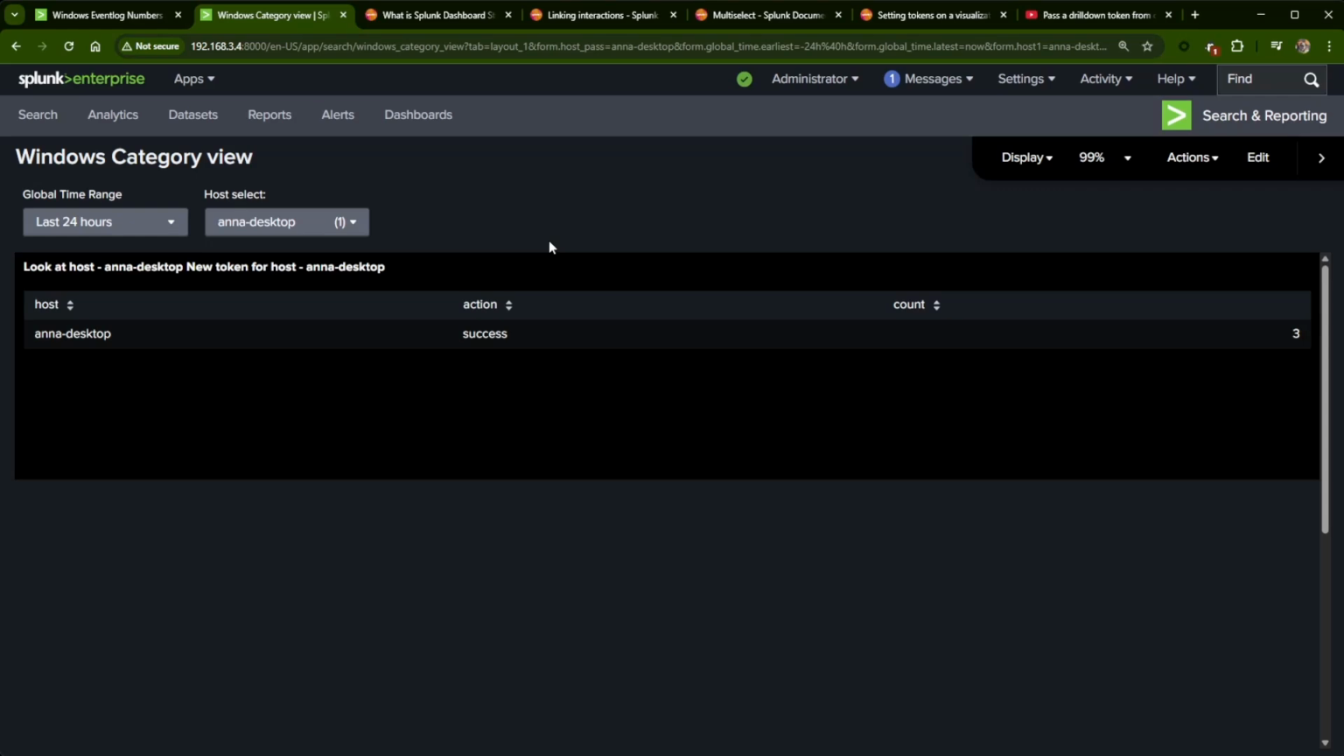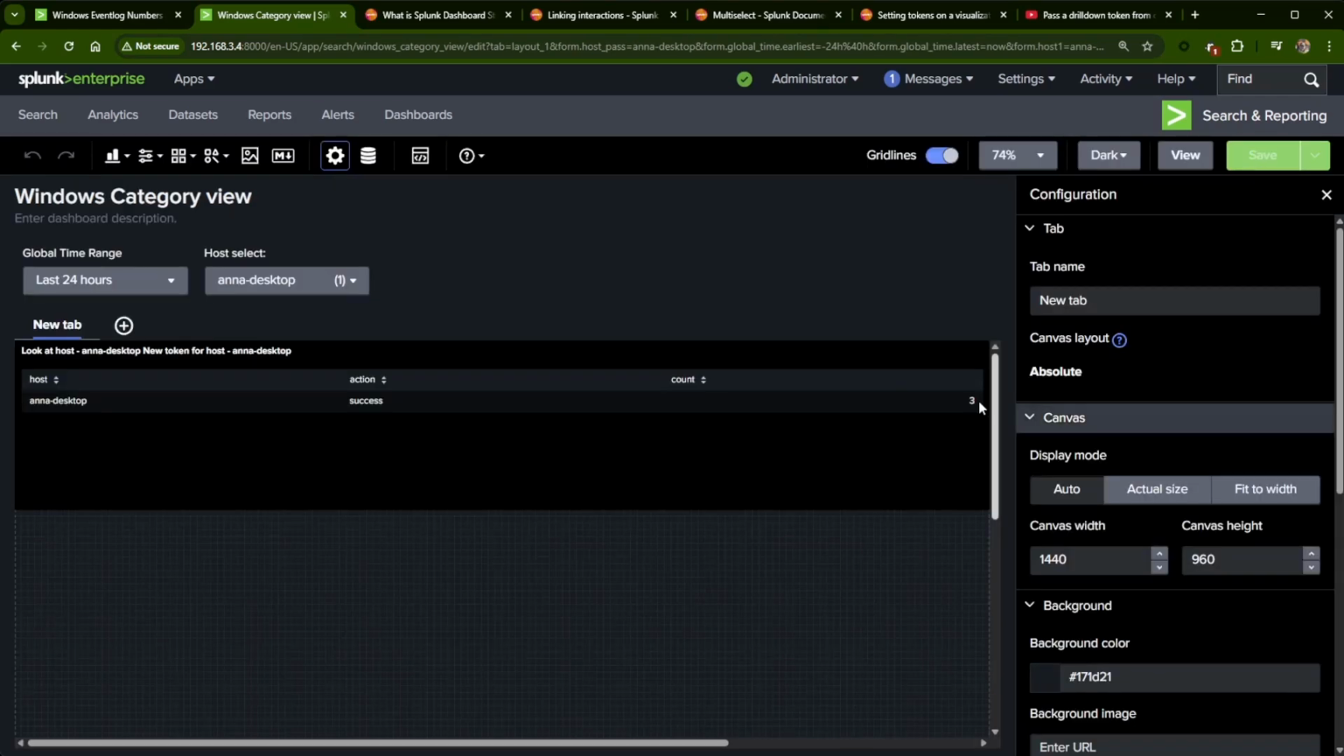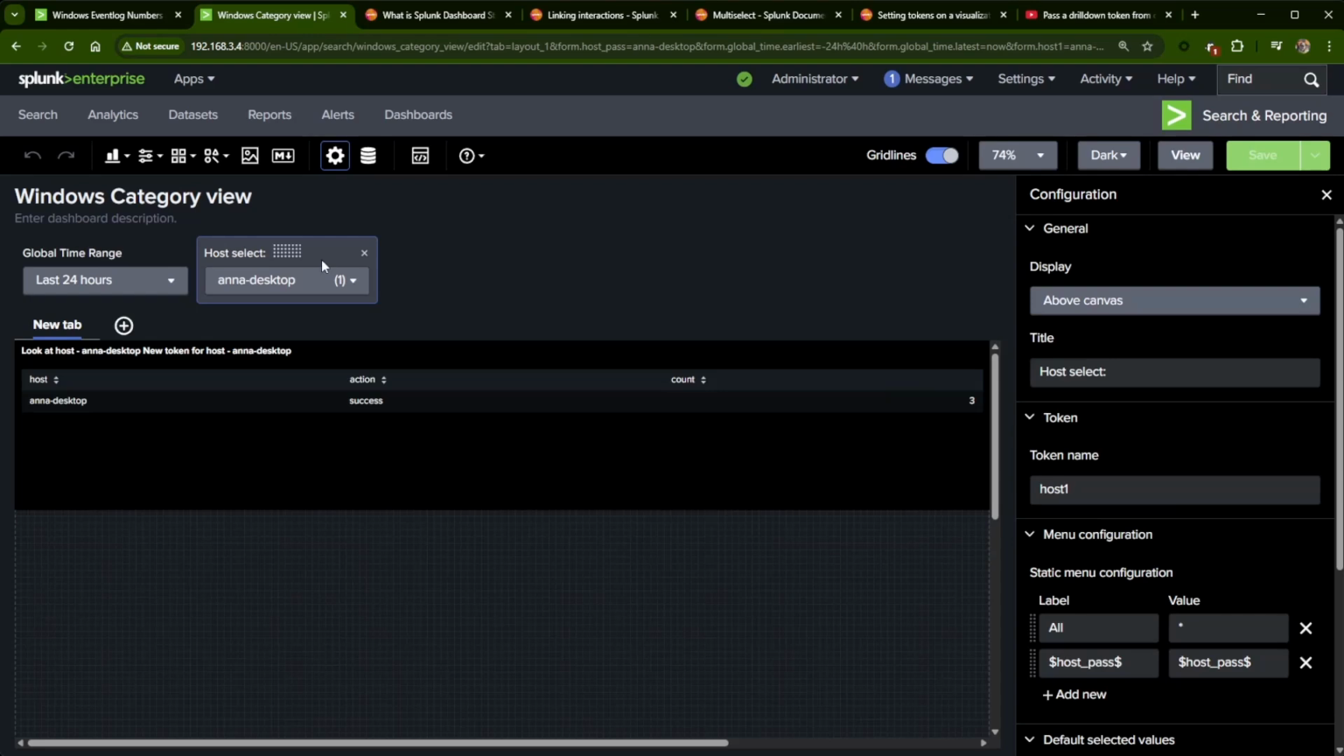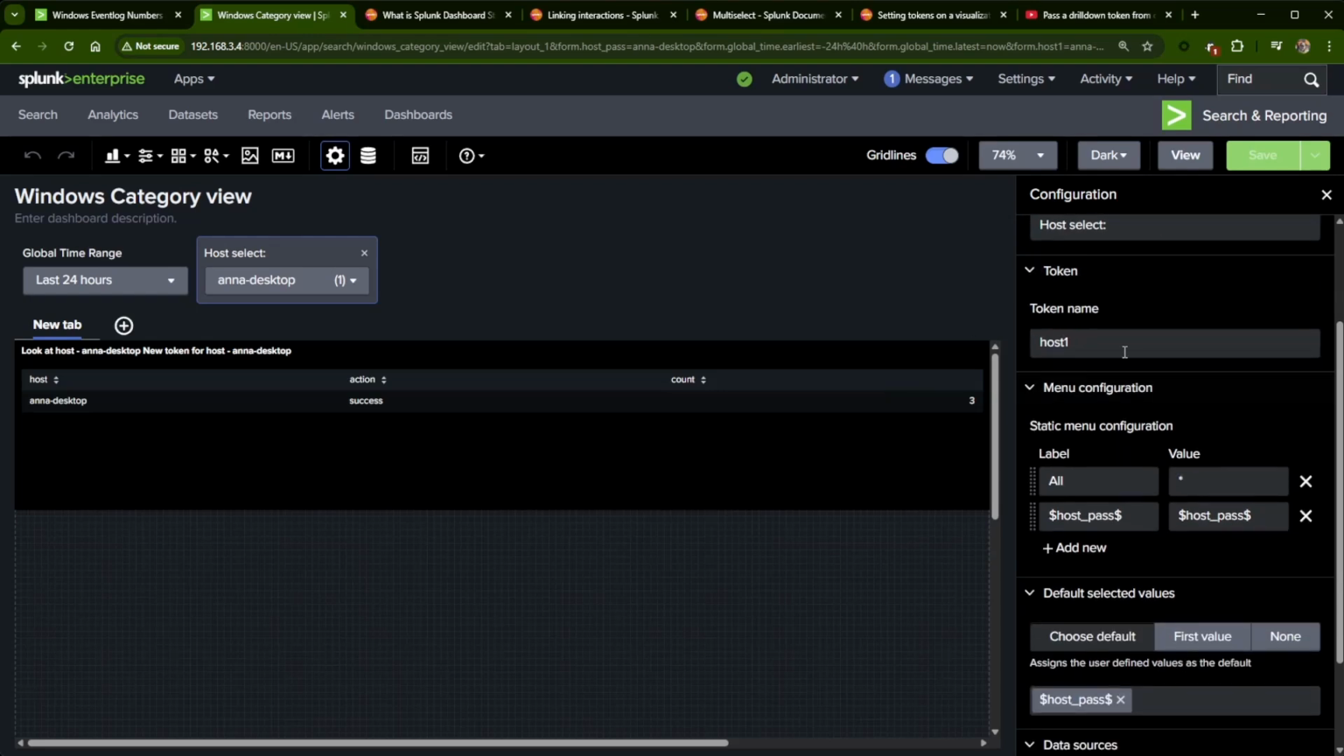Now, how I got around this, simple. I actually was doing some digging and found somebody else talk about this, is it's because of the multi-select and the token name. And if I come in here and replace and use the same name, pass, and just leave it, I believe that's all I have to do.